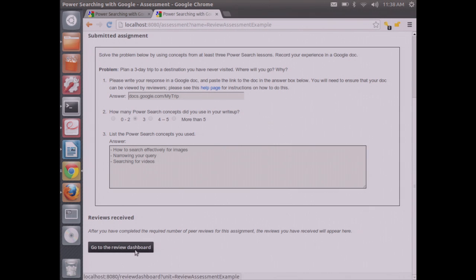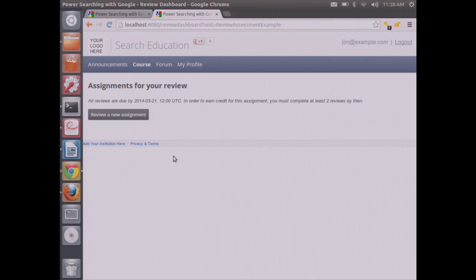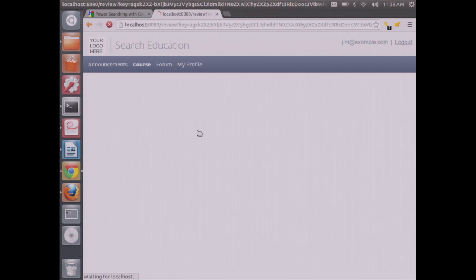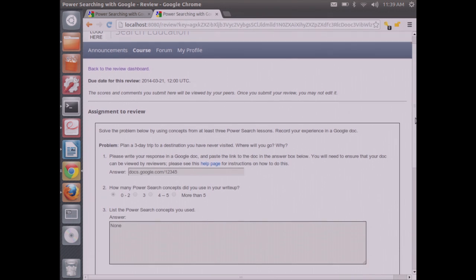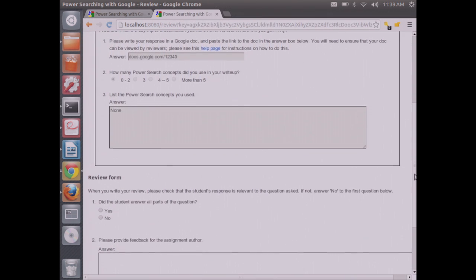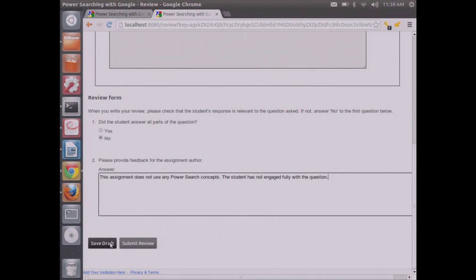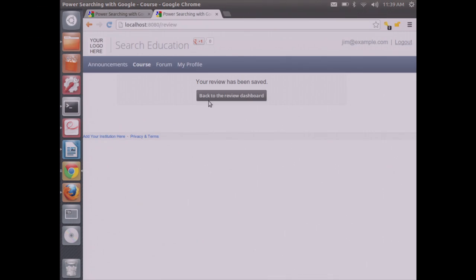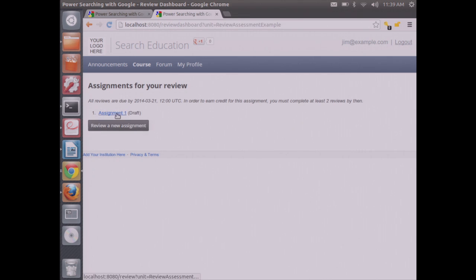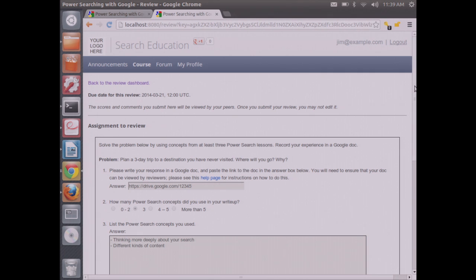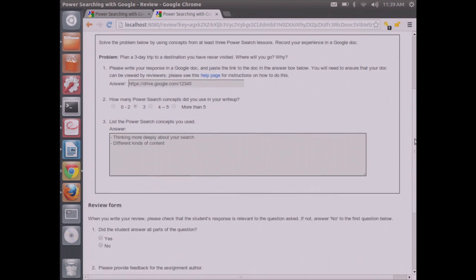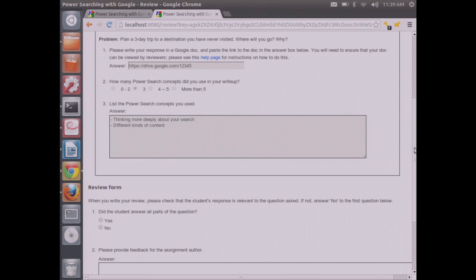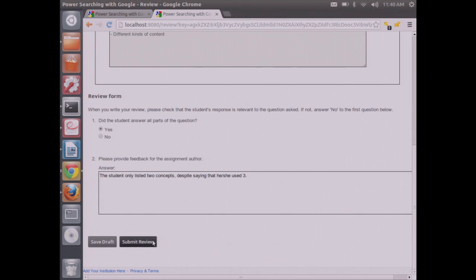So now I go to the review dashboard, and I open up another student's assignment, and I try to grade it. So this is an assignment that's submitted by someone else, and now I can save this review as a draft. And I might want to do this because I might want to look at other students' submissions before finally submitting all the reviews, because once I submit a review, I cannot edit it again. And now I go ahead and submit this review.